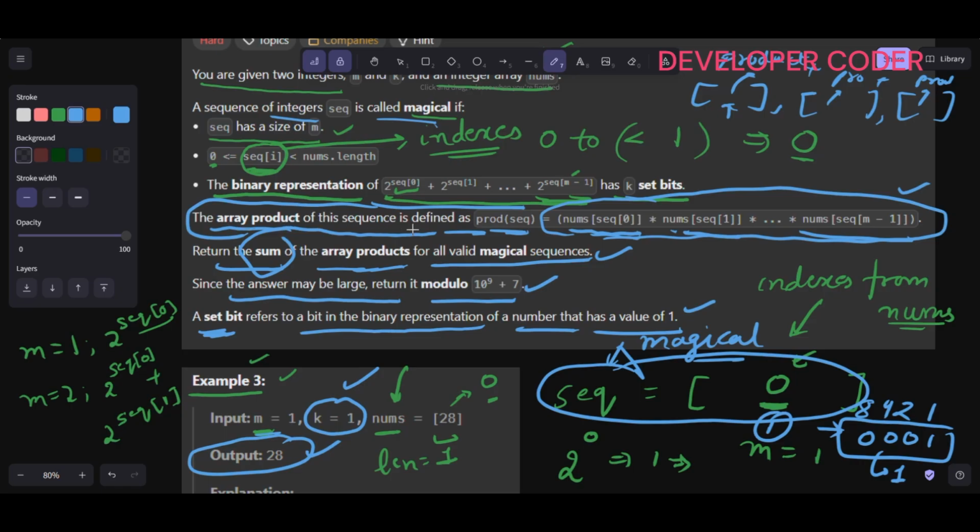So the array product of this sequence is defined as this particular sequence, only one sequence. So in this we have to multiply, at index 0 we have 28, right? So 28, and we don't have a sequence of 1 up to m minus 1, because length is 1 only, so only one will be there. But if we have multiple sequences, then for all the sequences we have to find the product, and then we have to do the addition, right? Sum of the array products for all the magical sequences. This is what we need to do, right?